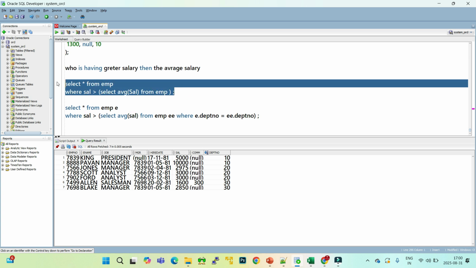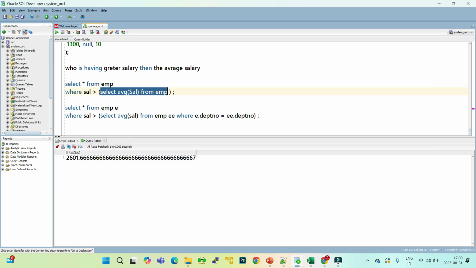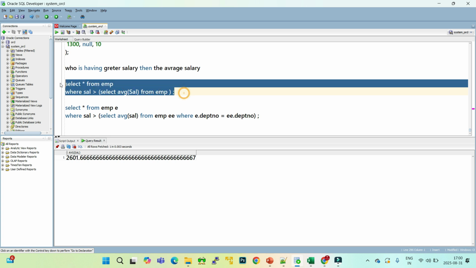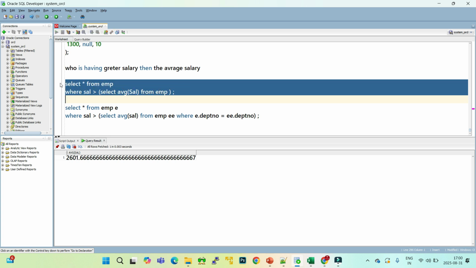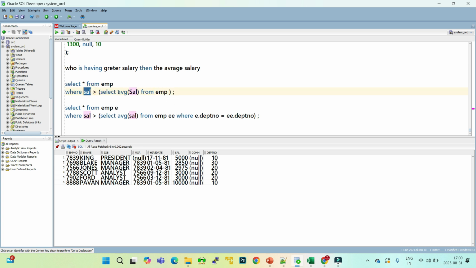Let me just select the query. What is the query exactly? Select star from EMP where salary is greater than, and in the inner query I am saying select average of salary from EMP, right? So first this piece of code will work and this will be the output. This is the average salary of the entire employees, the entire table, right? So if I just select the code and run this, we have a total of 6 members who are having greater salary than the average salary of all, right?